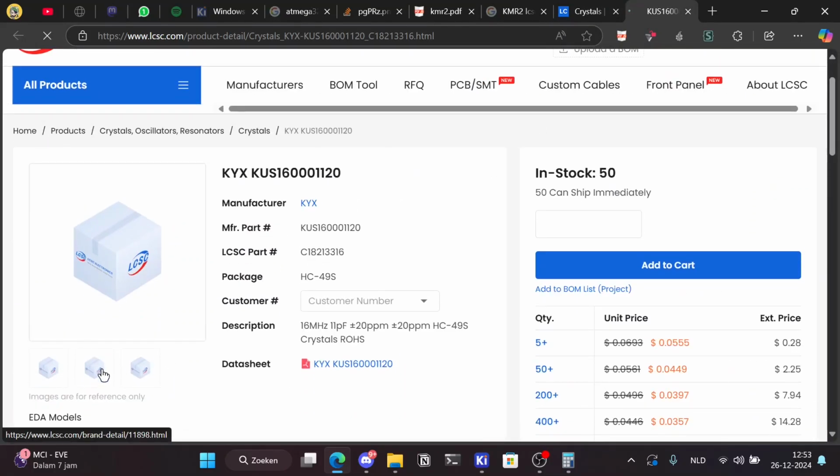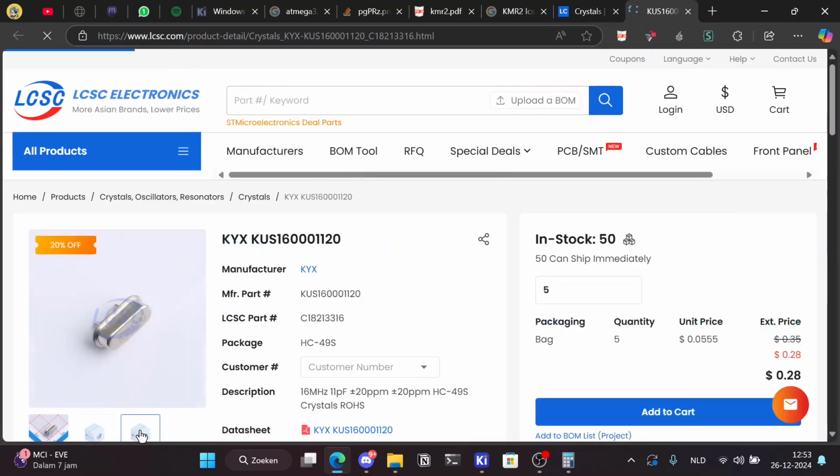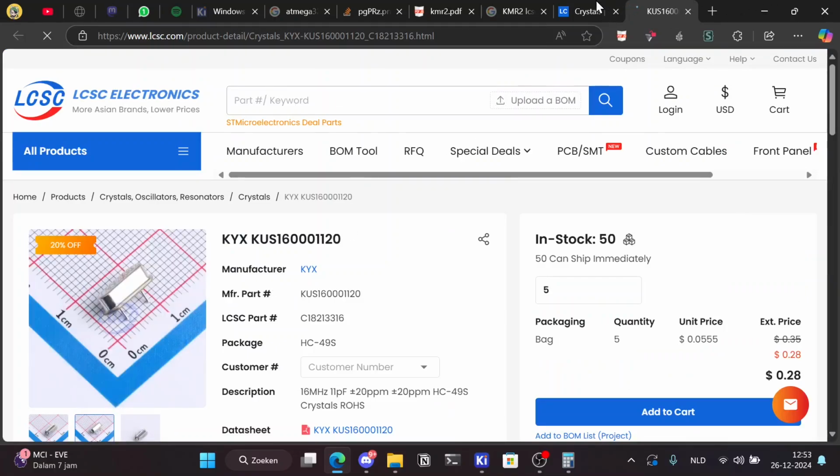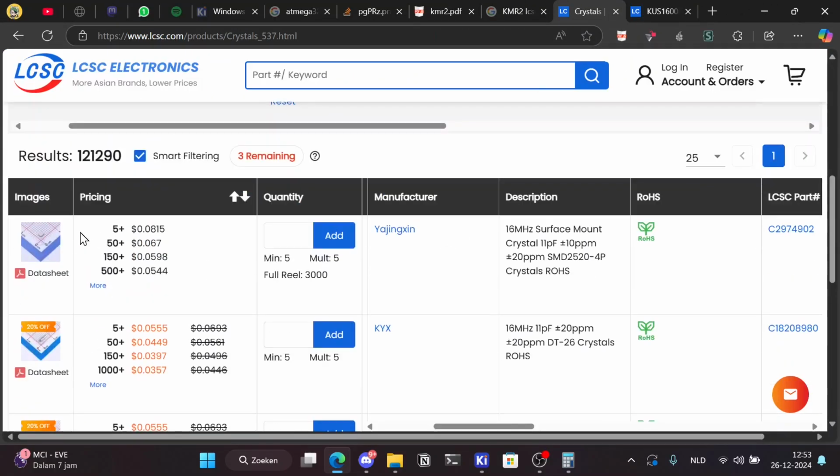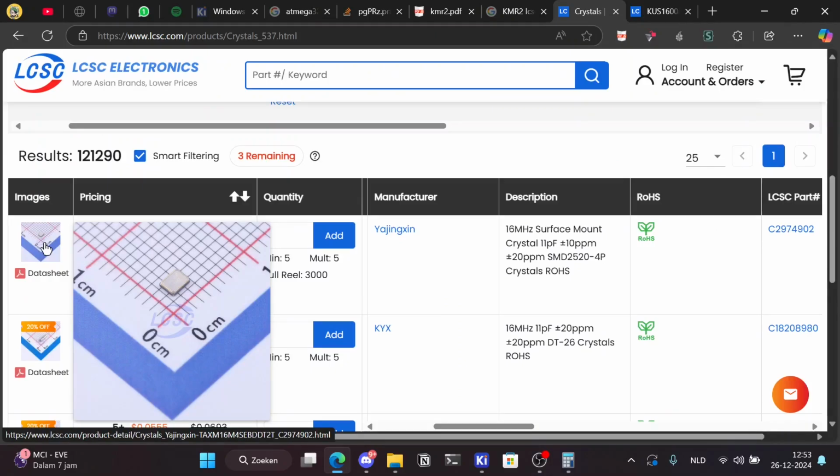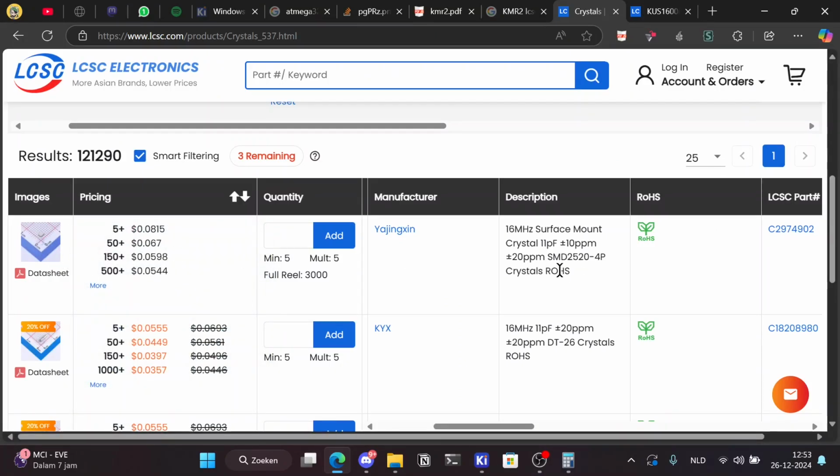So as you can see here, it is some sort of through hole component, and we don't want that. So you can take this, if you want, 2520 crystal, which is the same 11 picofarads. So you can pick SMD 2520 4-pin.